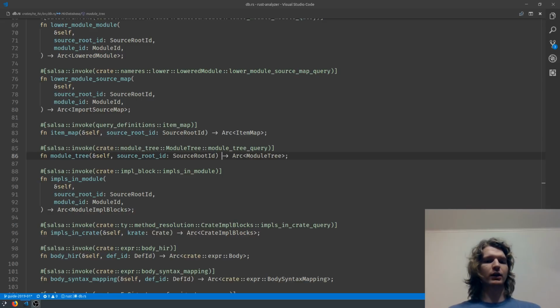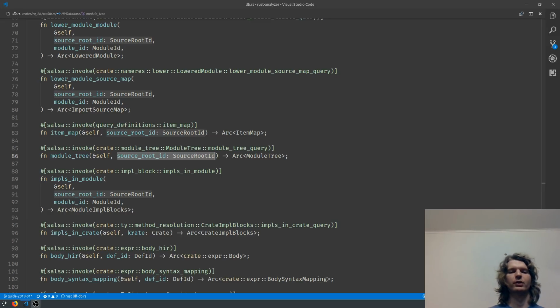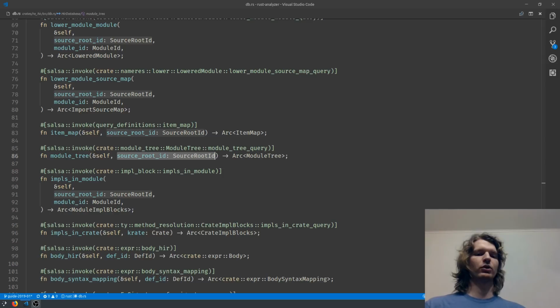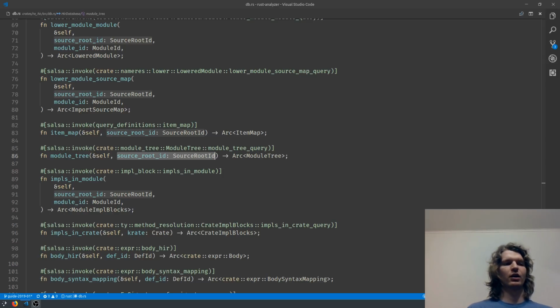So ideally, this argument should be not a source root, but a crate, because really Rust builds a module tree for a single crate. For mostly historical reasons, we built a module tree for all the crates inside a particular source root. The real reason why this is so is just because source root appeared and module tree appeared before we actually had crates. But the intentional reason is that there are files which are not part of any crate.